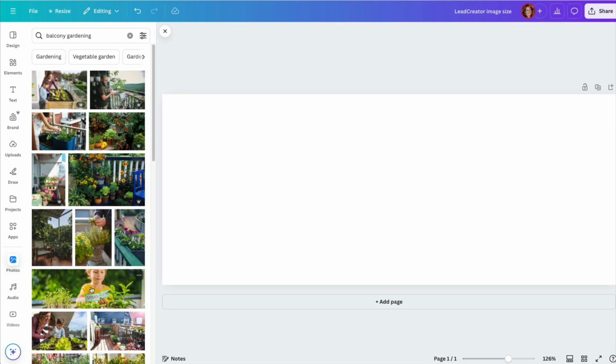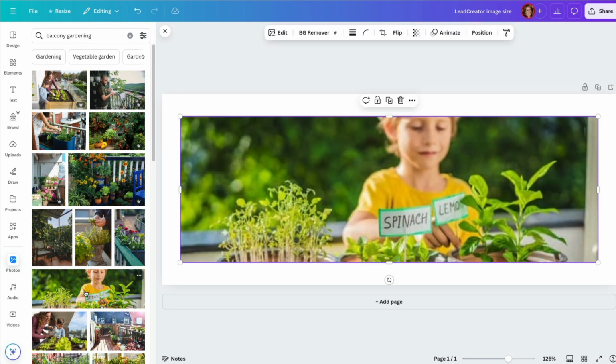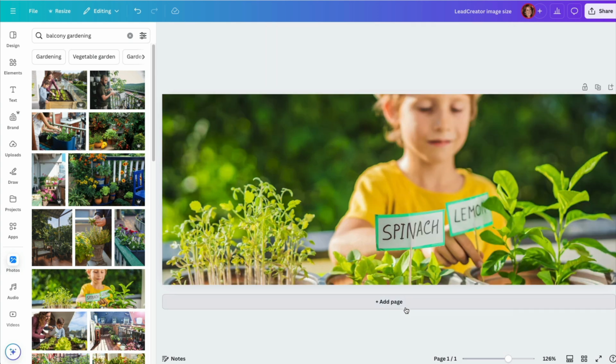Here's one that you can use if you have a free account. If you see images here with the little crown that says pro, those aren't accessible for a free account. This one is, and it's already nice and wide. So let's set that as the background image. And there we go. We have a beautiful image for our lead magnet.